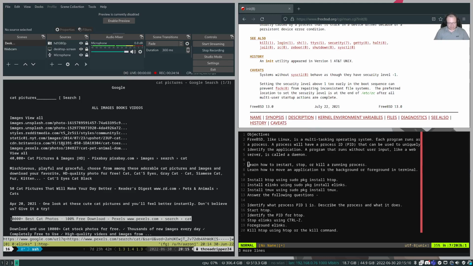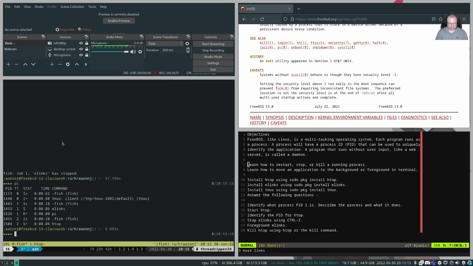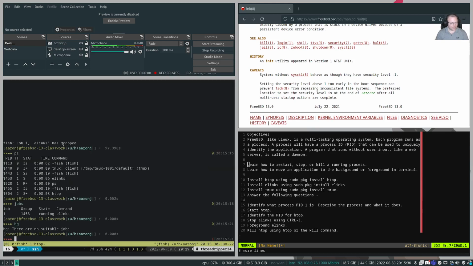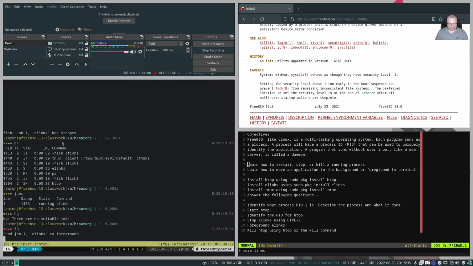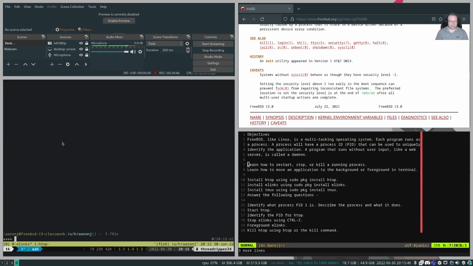But with that said, I'm going to send it to the background again. And then PS, again, we see it. We can type JOBS, hit enter. We see elinks is running, but elinks is there. We can type BG. There are no suitable jobs. Type FG. Send elinks to the foreground. Hit Q. It's going to ask me if I really want to exit, and I can choose yes. Okay.